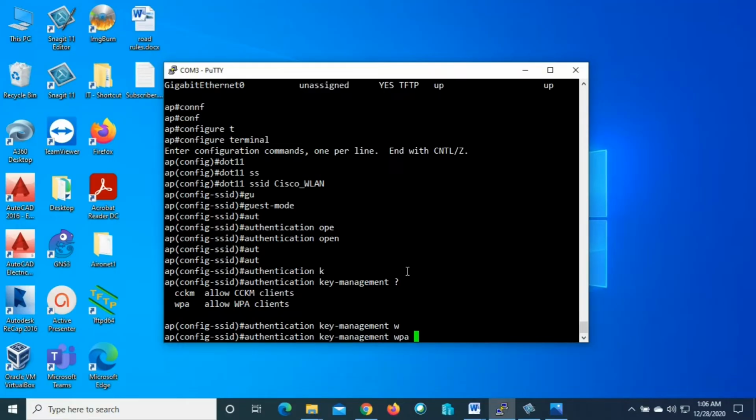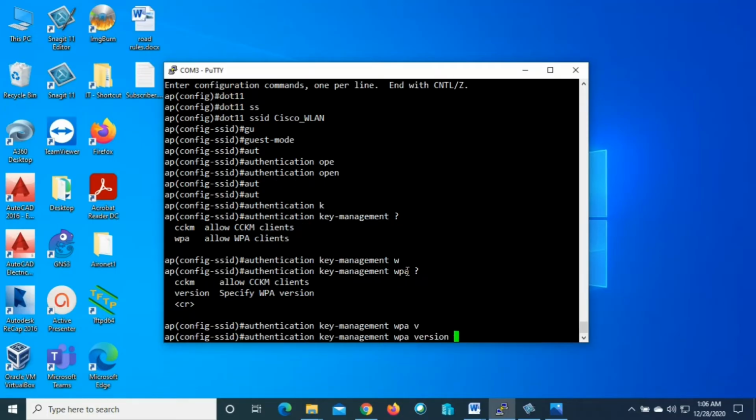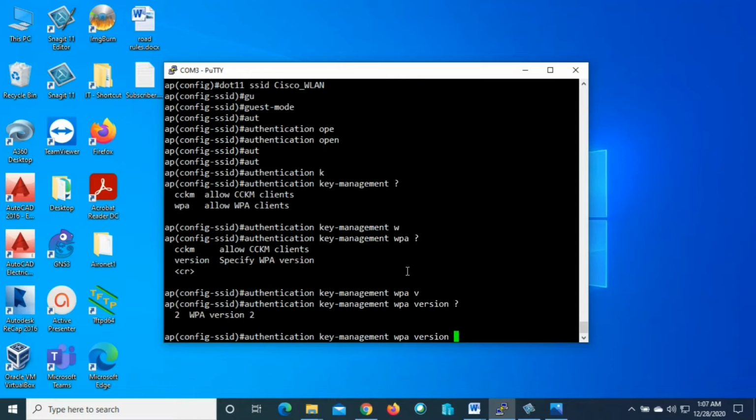Then if you press question mark again, it will show you the possible option. So our authentication key would be WPA version 2. So we'll press V and again tab, version. If you go again question mark, it will show 2. So our version is 2, so press 2, then enter.